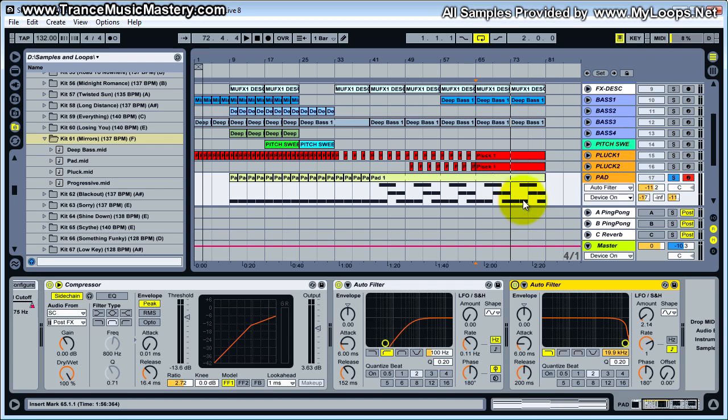So next, let's check out the ping pong delay for the pad, which is send A here. So let me go ahead and just play that. Okay, so that helps add some movement to the pad sound, having that delay. Finally, the reverb here.